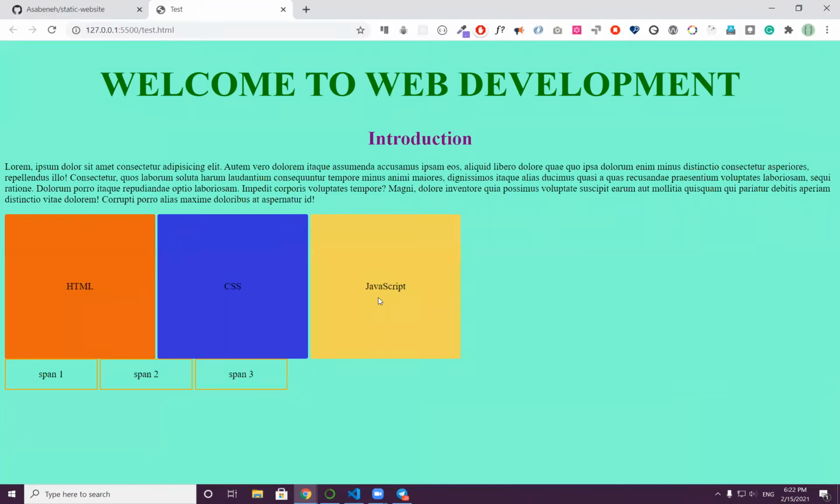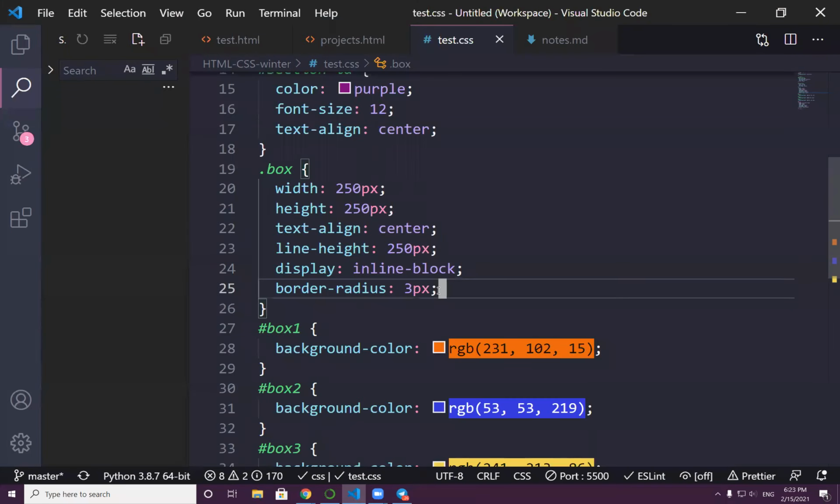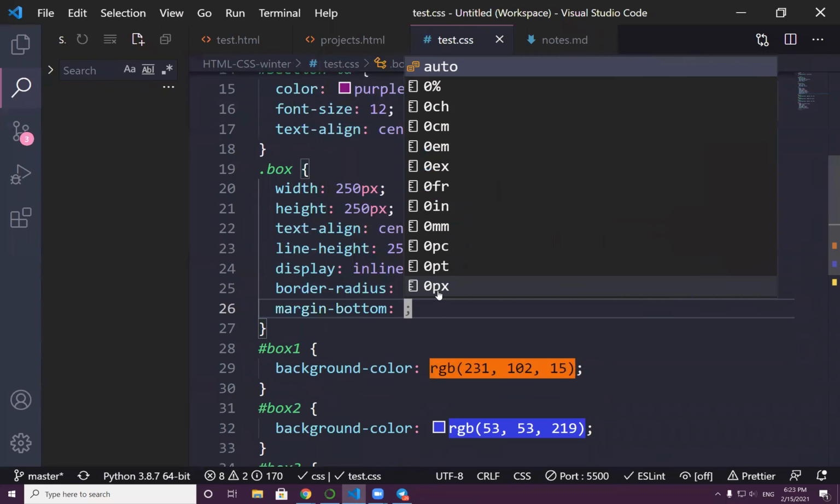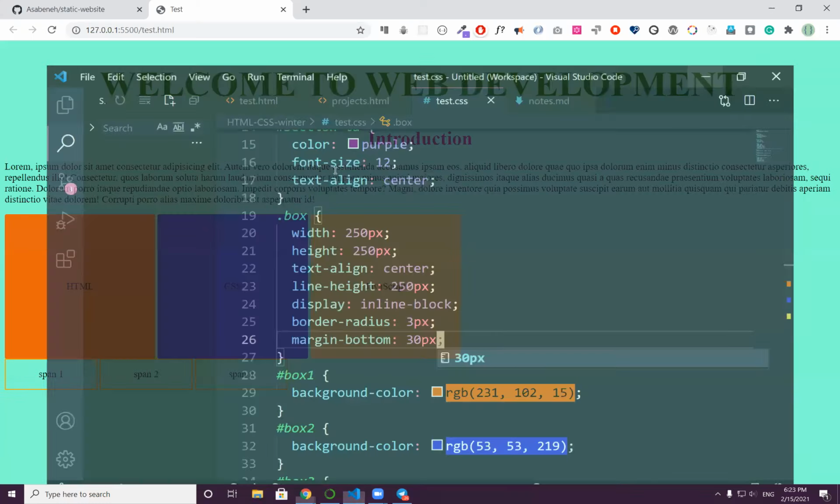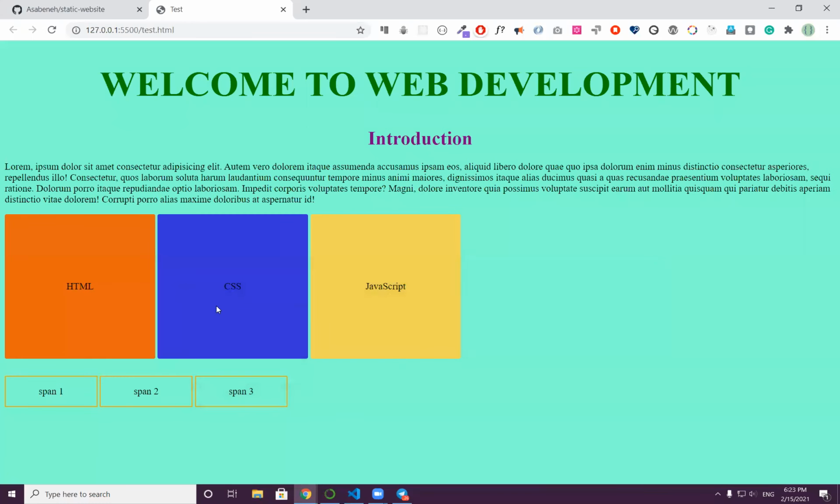Great. Is it clear, guys, the difference between block, inline-block, and inline? You may not need any space here if you want. So what you do, margin-bottom, and you give it like 30 pixel, and all the boxes will have very good spacing. Now, there's no good spacing between these boxes, right?